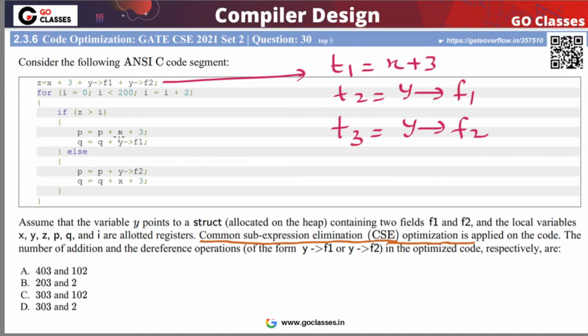Because we are using them, we are putting them in a temporary variable. Remember why I am creating this temporary variable? Because we are using them again. You should ask this question: why am I creating these temporary variables? Because you can notice we are reusing them. x plus 3 we are reusing, this we are reusing, this we are reusing.